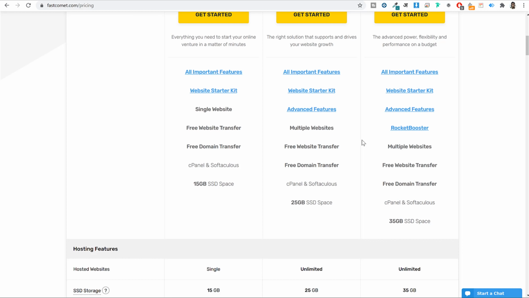And even if you have a complete website hosted on some other hosting, you can transfer that website from that hosting to FastComet. So I'll show you again in the next step how to do this.